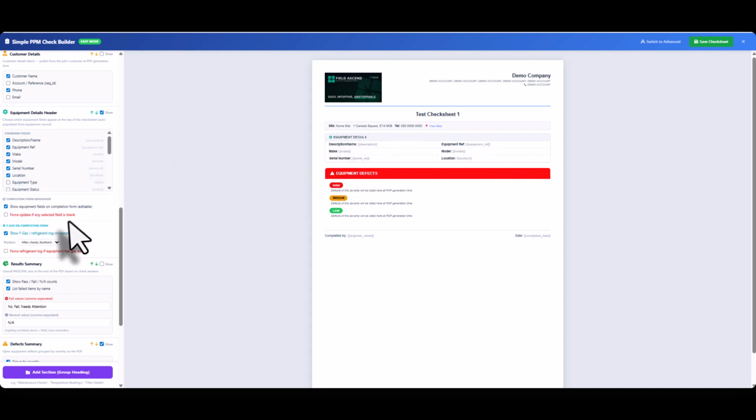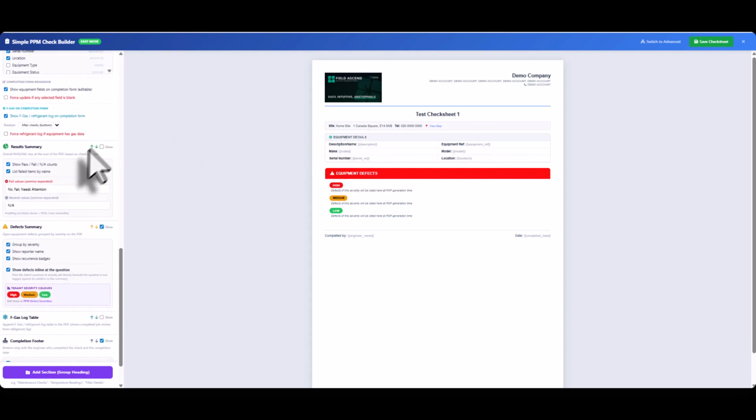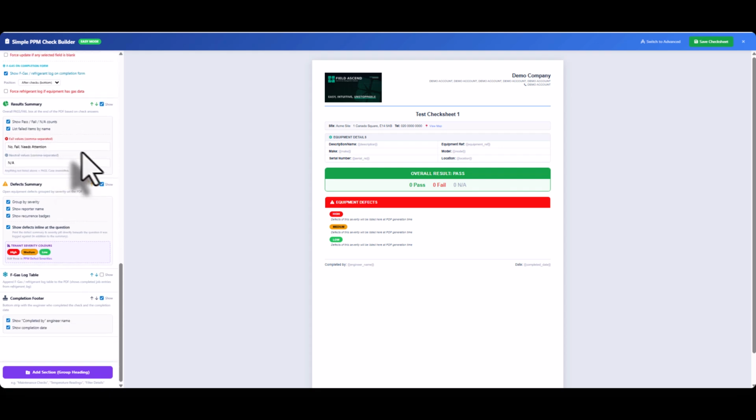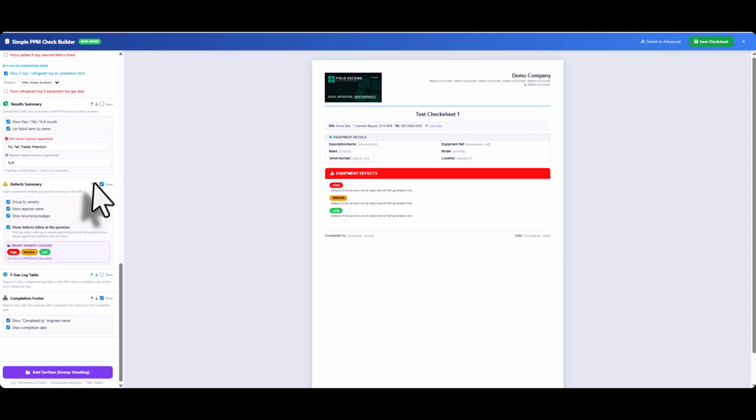You can also choose whether to show a result summary. When this is enabled, the check sheet can display an overall result, such as pass or fail. There are rules that let you define the criteria for those results. There is also a defect summary section, which can be turned on or off. For this demo, I'll turn the result summary off so we can focus on the defect summary.